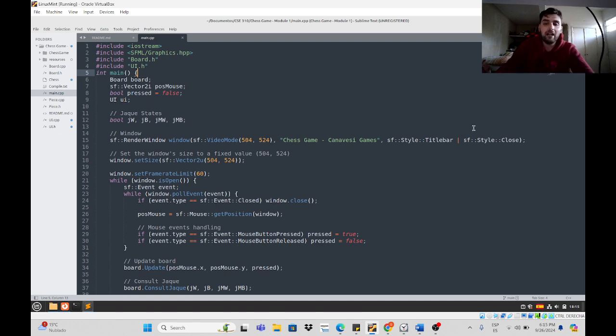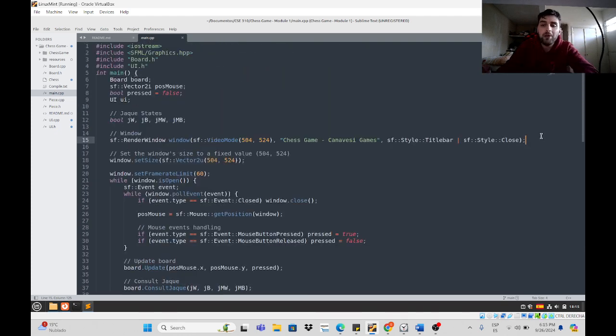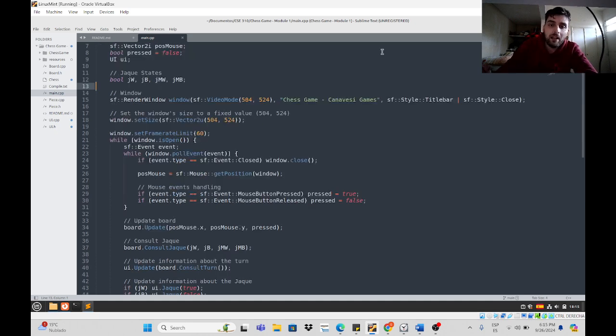We have to create a window because in this library first we have to create a video mode, so we have to put 504 and 524 pixels in the window. The title is this chess game. There is a style option that indicates the window will have a title bar and a close button.